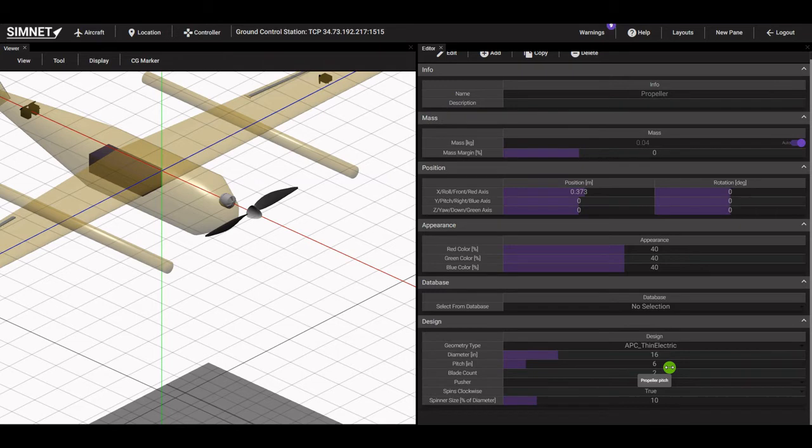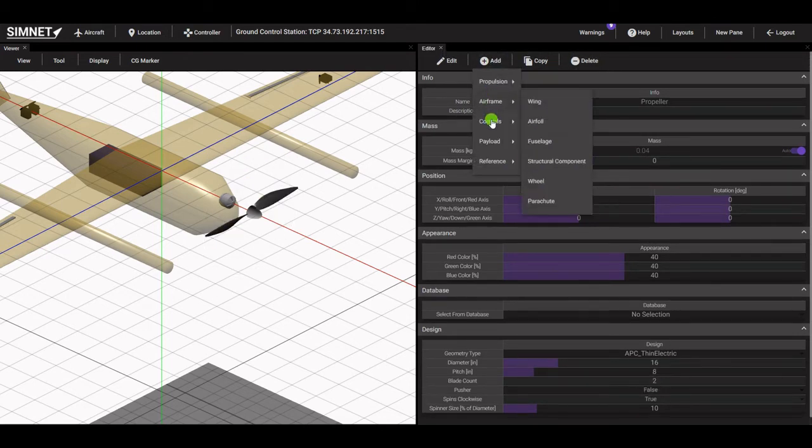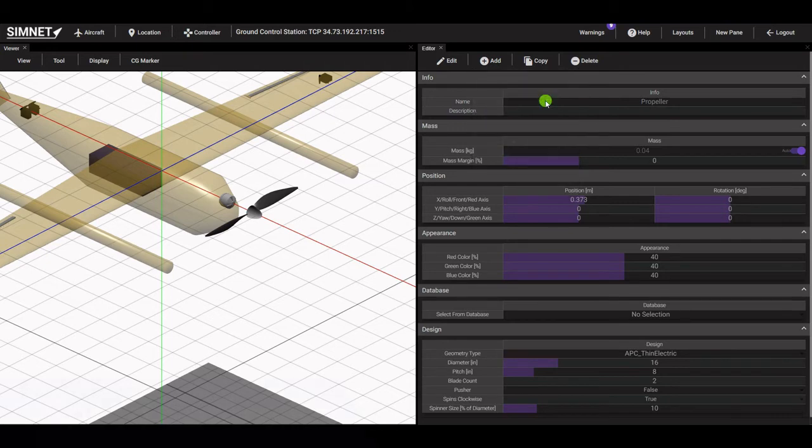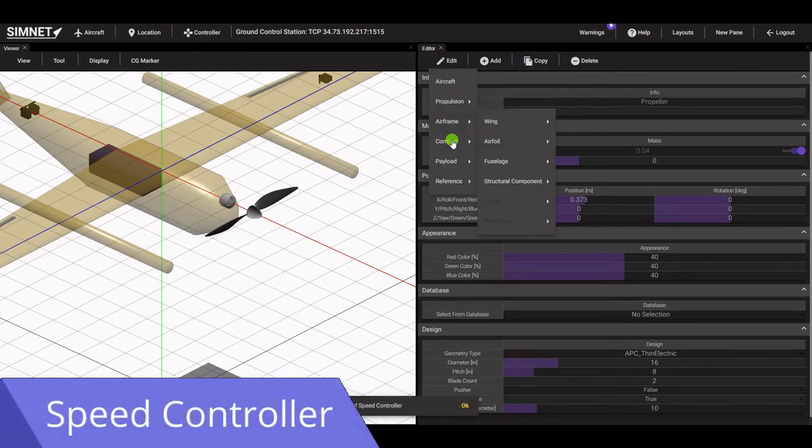The thin electric is an intermediate between these two. We will select the thin electric geometry, as it best matches the geometry of the actual propeller. Finally, enter the propeller diameter and pitch. Next, add a speed controller component and set its current rating.